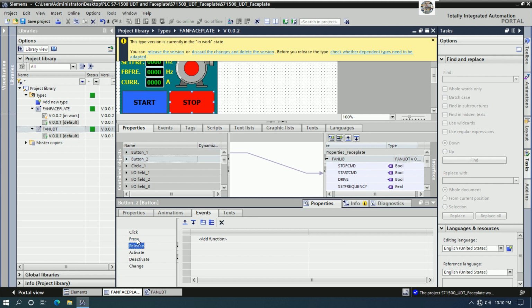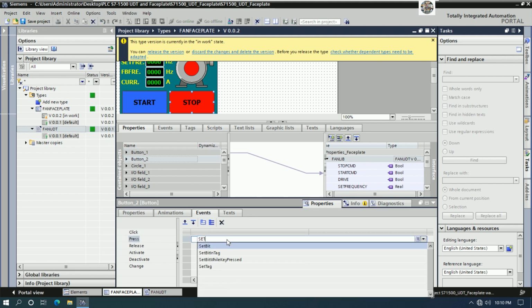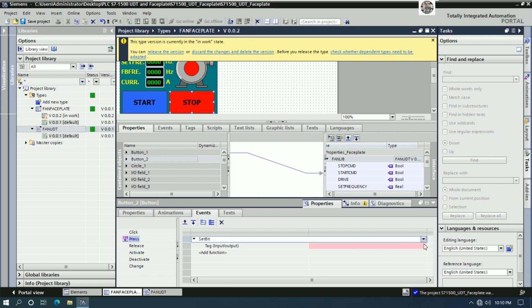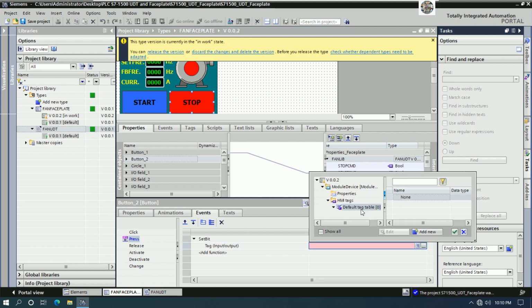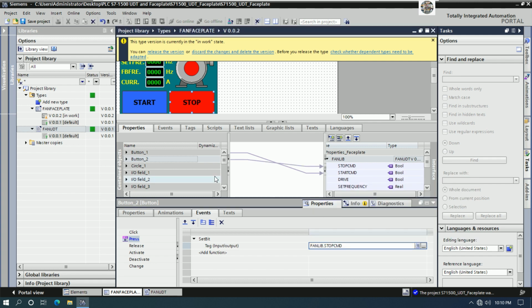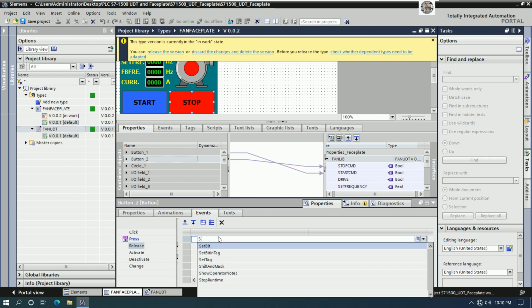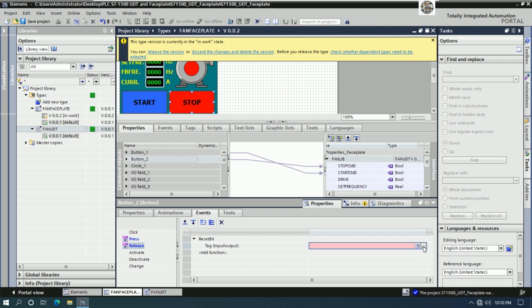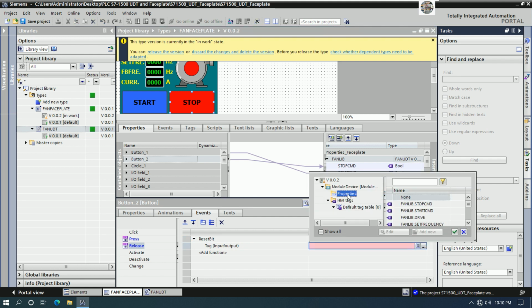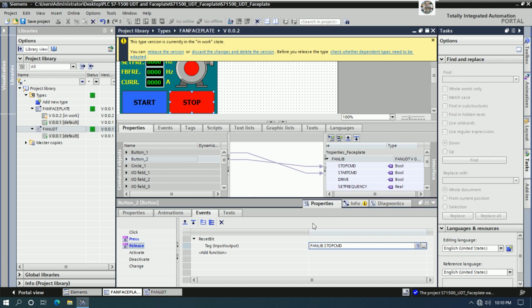And for push button stop, I will set bit and browse the property with stop CMD, and here reset bit, and then I will browse to find the property as stop CMD. Yes.